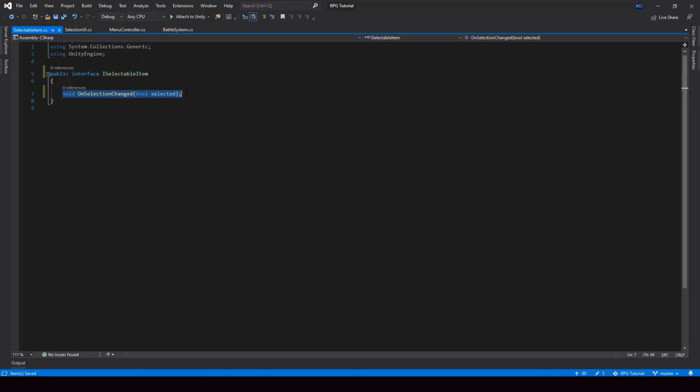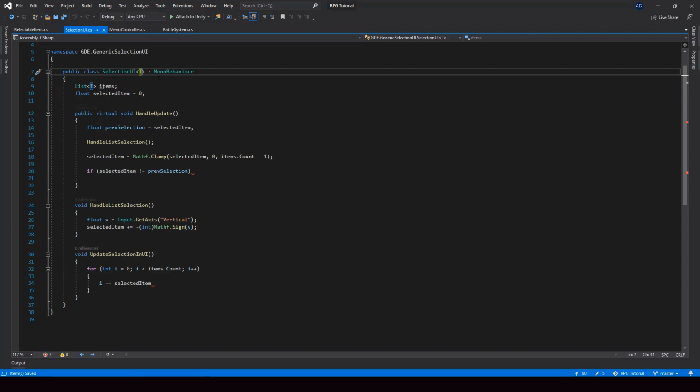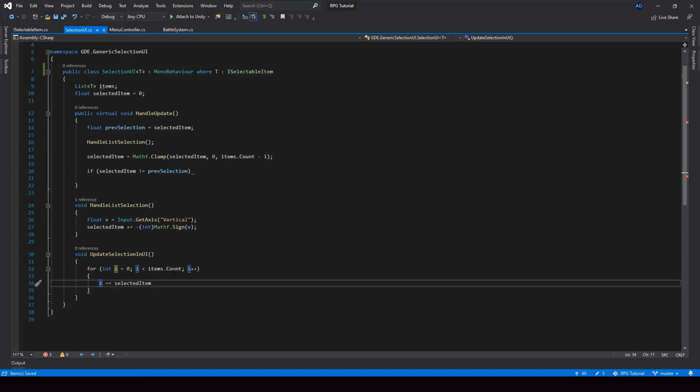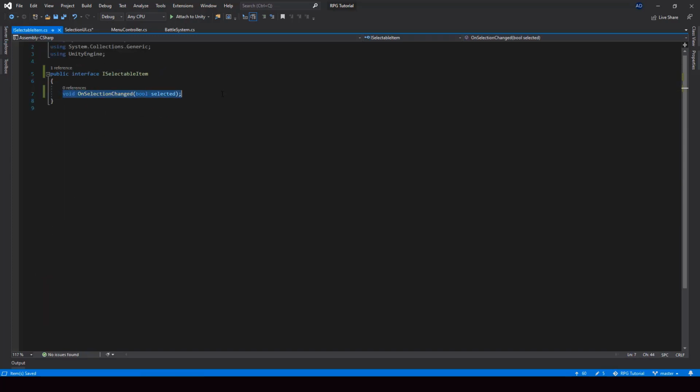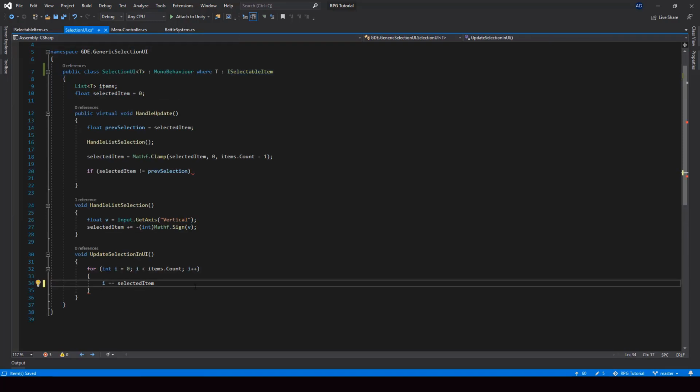and we can handle the selection change in different ways, right? So back in the SelectionUI, I'm going to use a where statement to make sure that the T should always implement the ISelectableItem interface. Okay, so now from here, since we know that the item will always implement the ISelectableItem interface, we can just go ahead and call the OnSelectionChanged function. Okay, so first I'll get the item using the index, and then I'll call the OnSelectionChanged function.